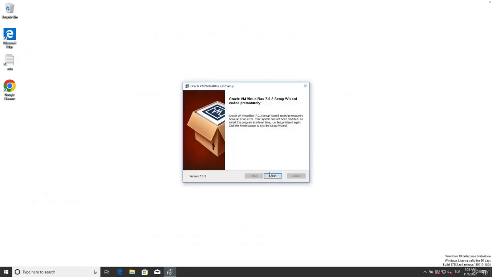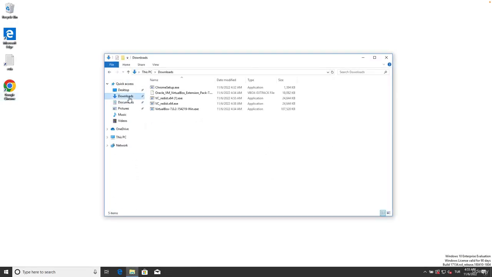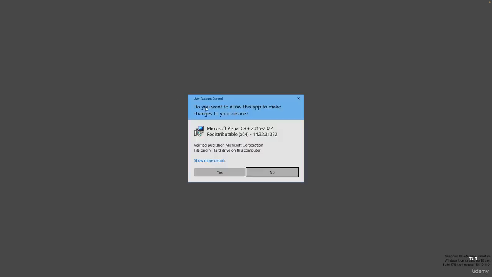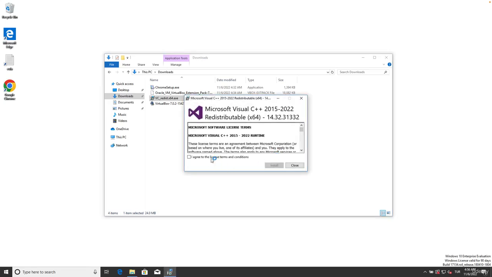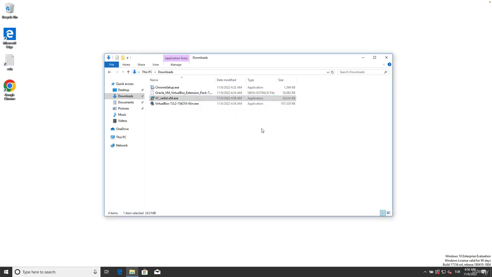And of course, we're just gonna cancel this, because first of all, we need to install that C++ Visual Studio runtime. So I'm gonna delete one of those, and I'm gonna run this as administrator one more time. This will be very quick for us. I will agree to the terms and say install. And there you go, that's it. As you can see, it says setup successful.